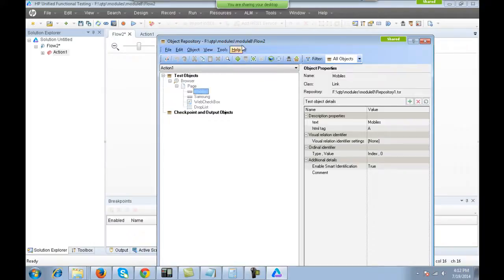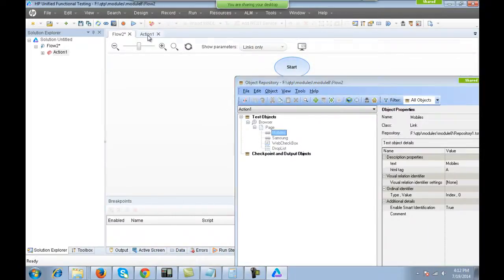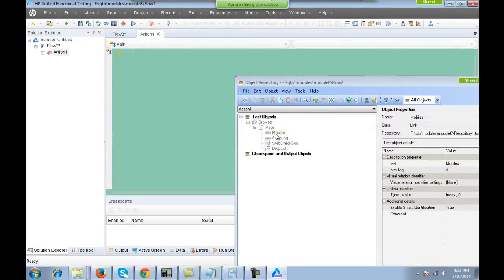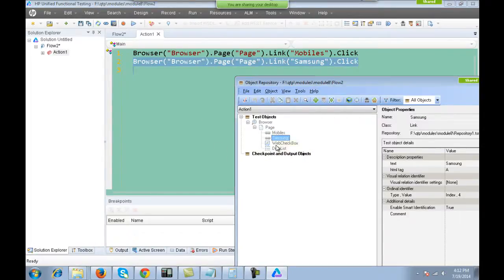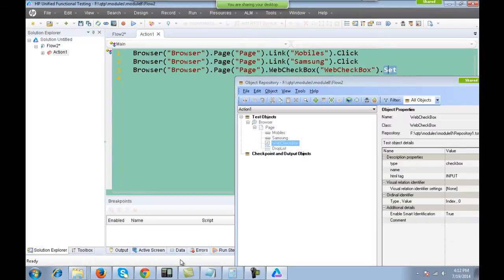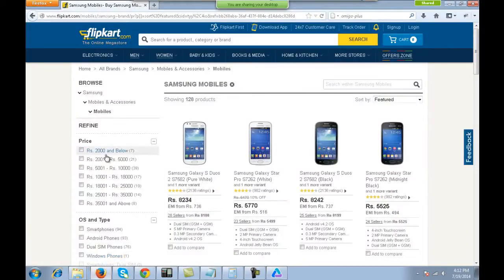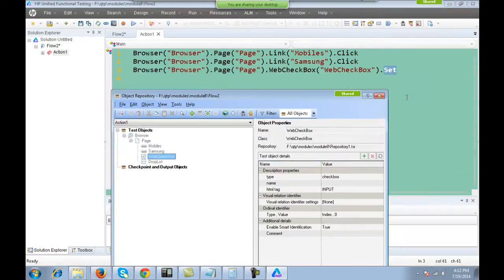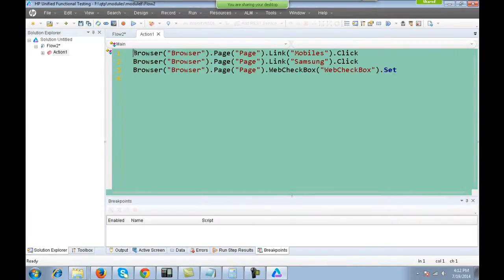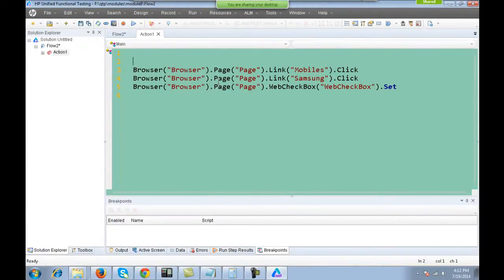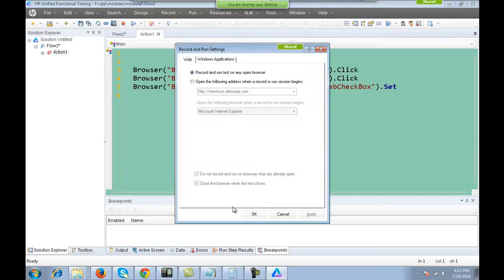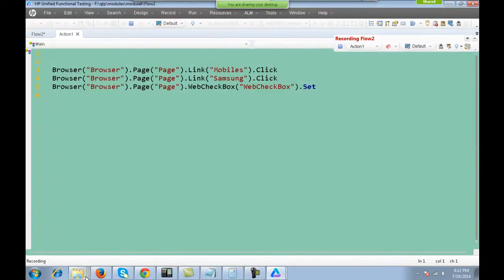Fine. What you can do is that you can make the test out of this by dragging and dropping the objects. First you can click on the mobiles link, then you can click on the Samsung link, and then you can click on the web checkbox which you had recorded, that is this 2000 and below web checkbox. Fine. You can have the initial commands of opening the browser and navigating to the website also over here. Okay. The SystemUtil.Run, hold on. You can record opening the browser.